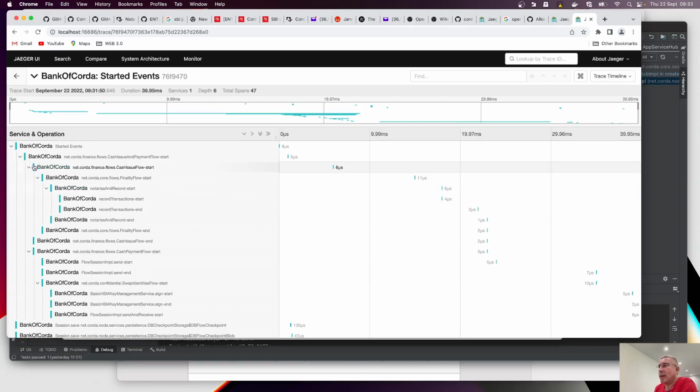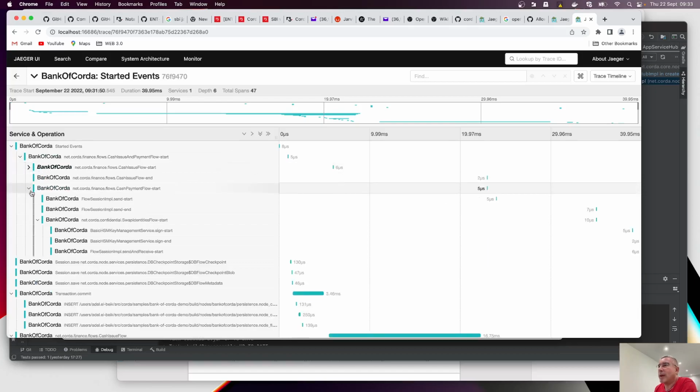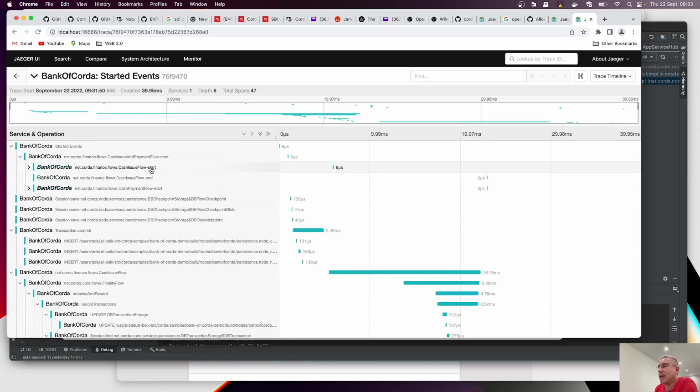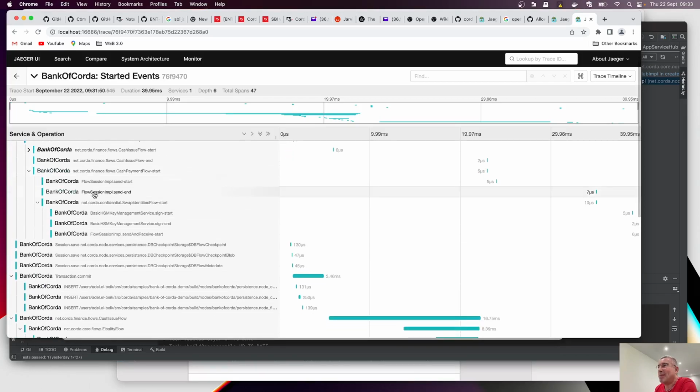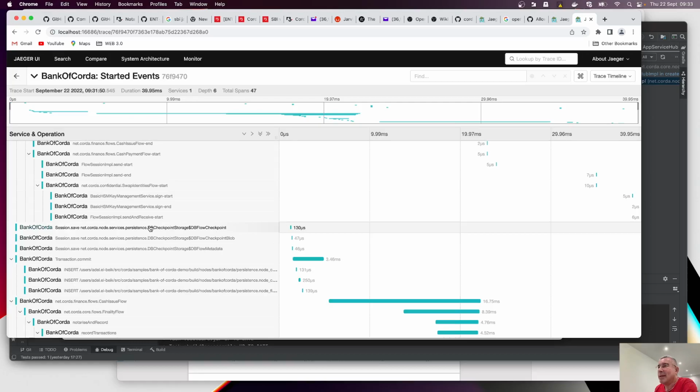So basically, if you go here, you can see cash issue flow started, and that ended. So we're good there. Cash issue payment flow, we started, but it didn't end. So there's a problem here somewhere. The swap identities flow started, but didn't end.